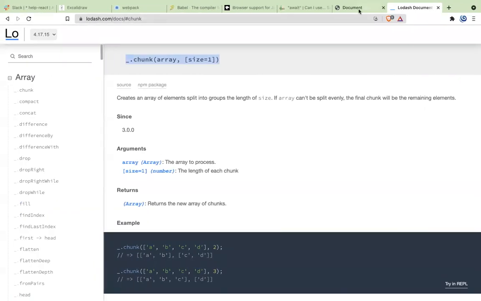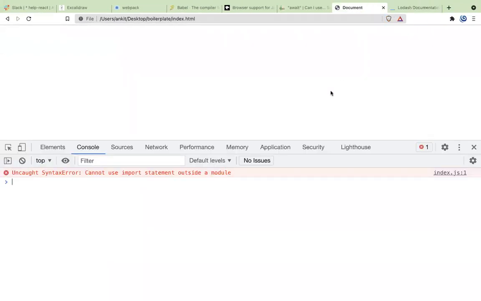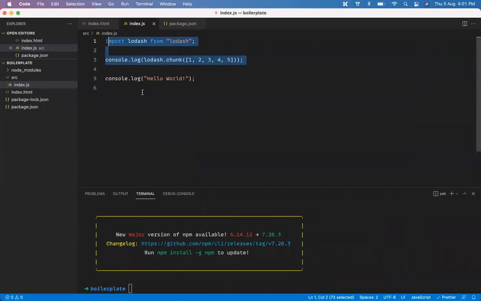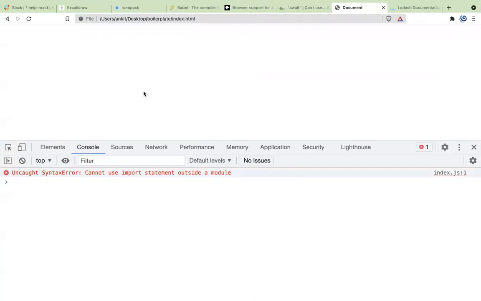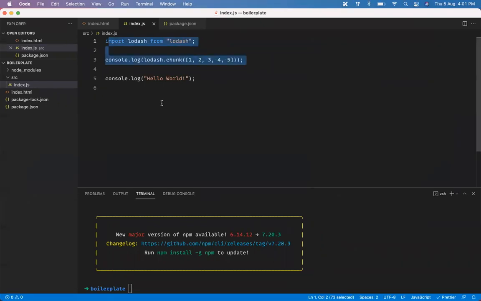Now, what happens when we refresh the page here? As soon as you refresh the page, one of the errors that we can see here is cannot use import statement outside a module. So it means that you cannot use it like this, the way we are using it. It is not a module. That is what they're trying to say. So how do we fix this problem?